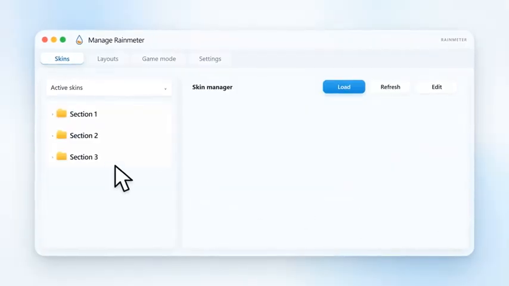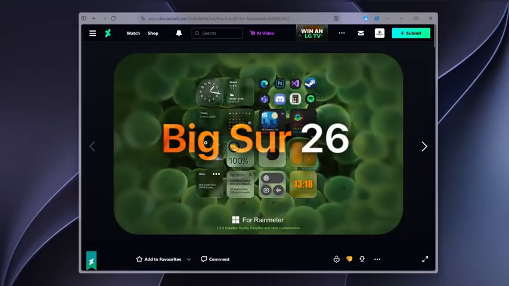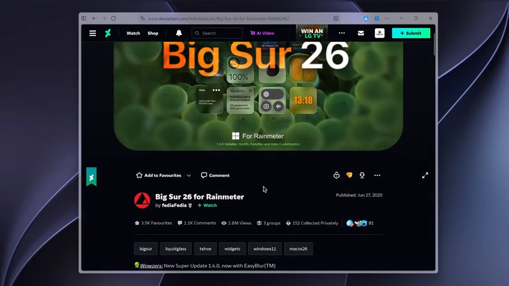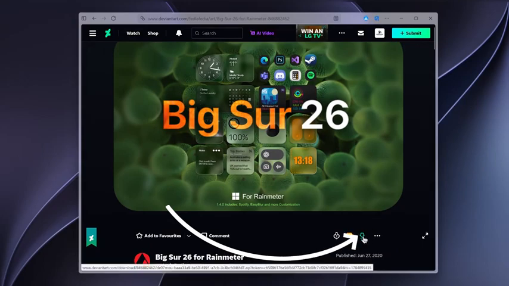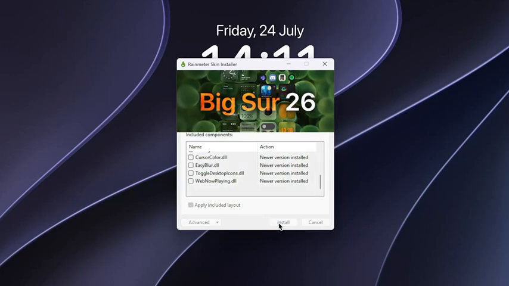Last but not least, we can also get some of those other classic macOS style widgets like calendar, weather, and system resources, all in this pretty cool glass-like style. These are part of the Big Sur 26 widget pack, which is available on this DeviantArt page. First up, click on the download button to get the needed rmskin file. Like before, after you run the file, just click install to start the setup.